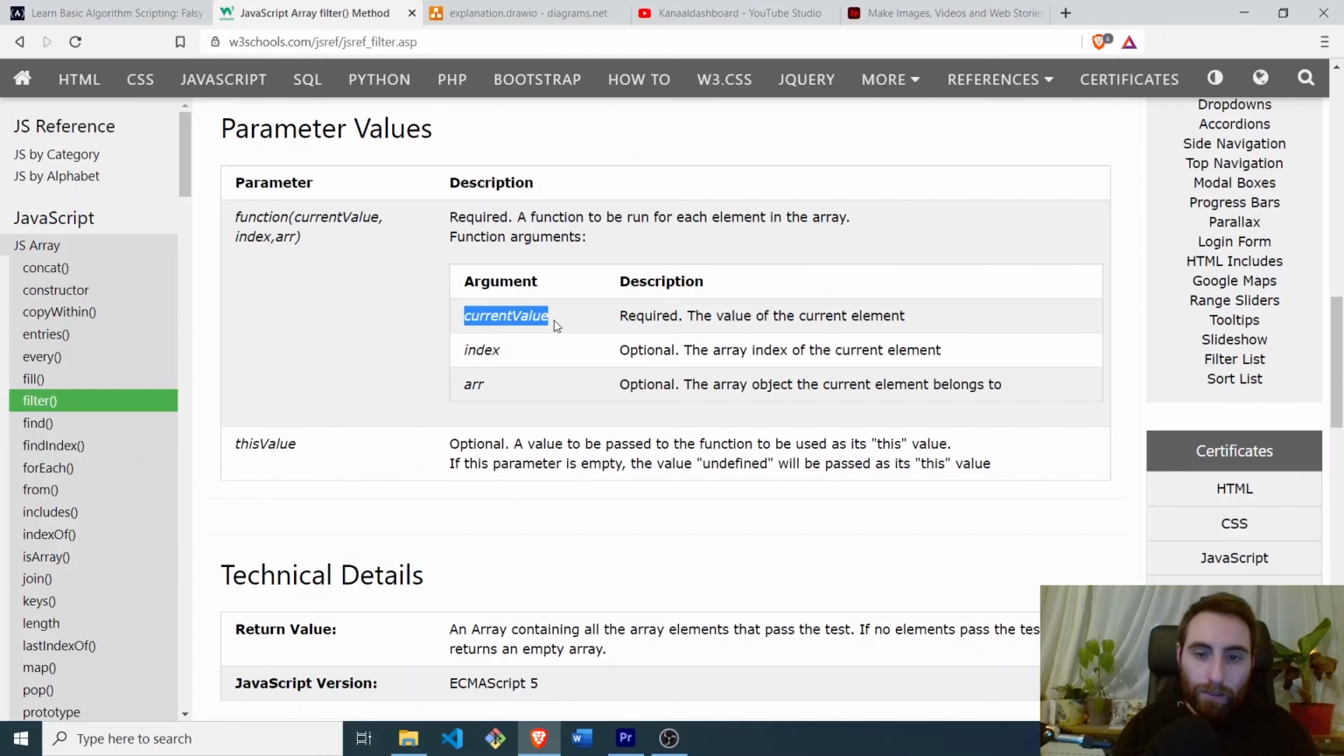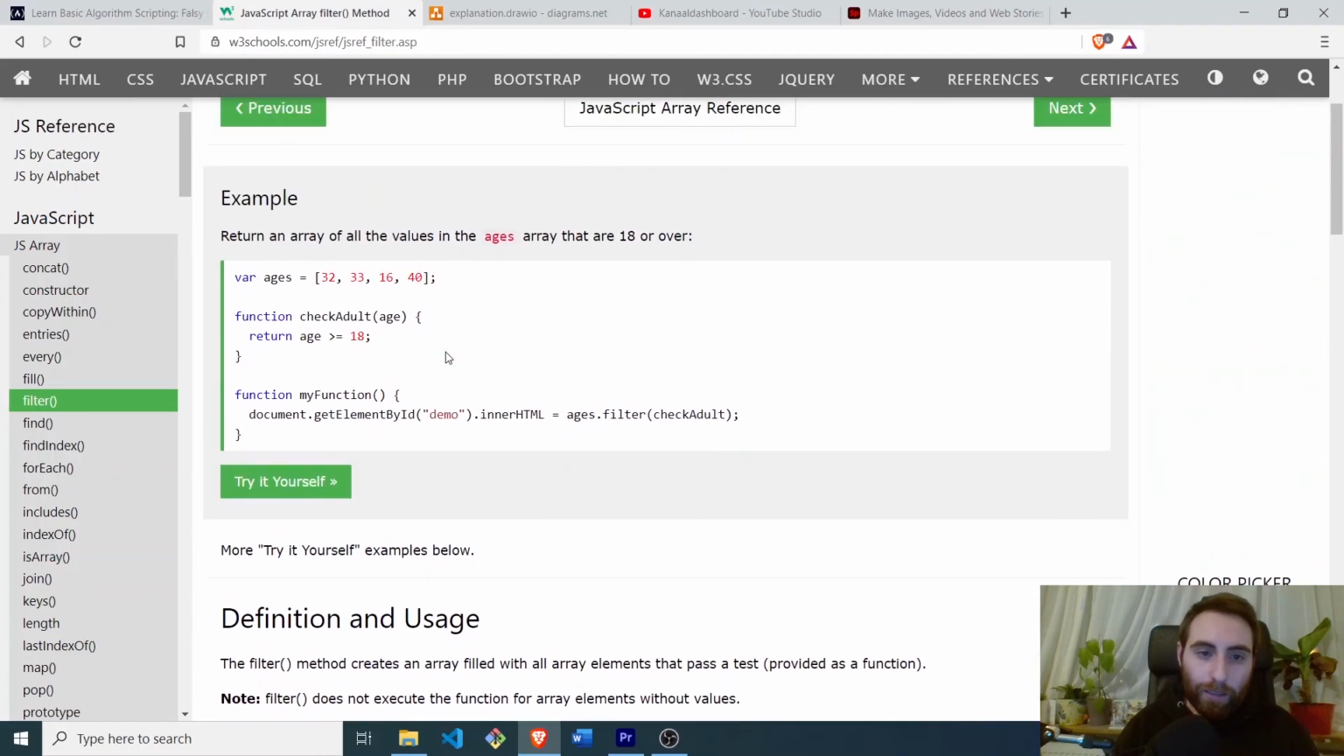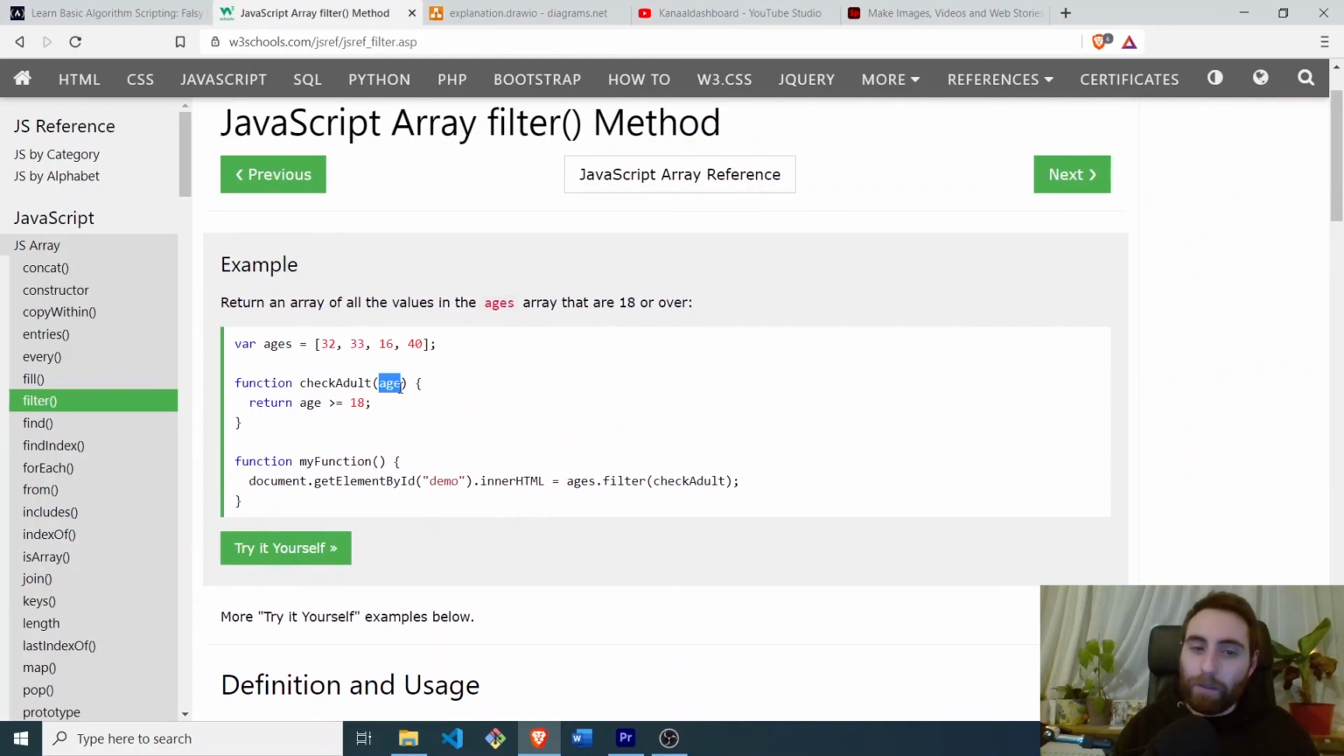And it has a required argument of the value of the current element. So basically the element of the array that we are iterating through at the moment. So 32, and then 33, then 16, and then 40. Okay, I'm gonna link this up in the description so that you can read up more about it.